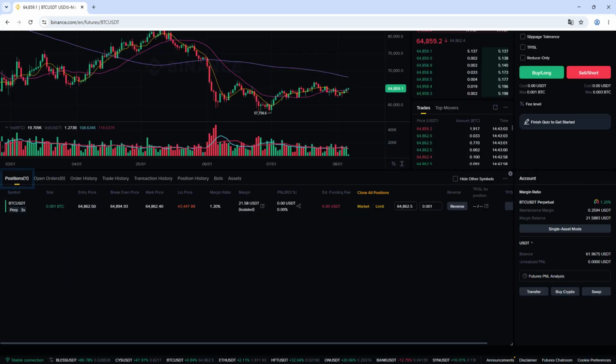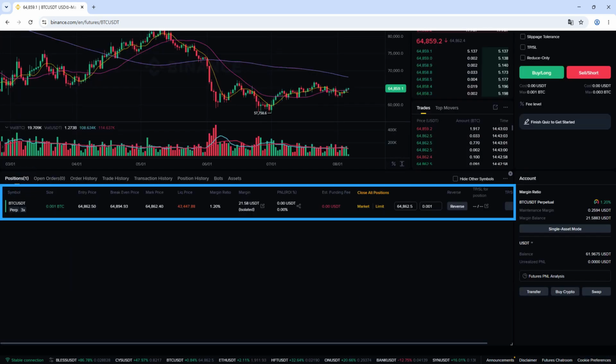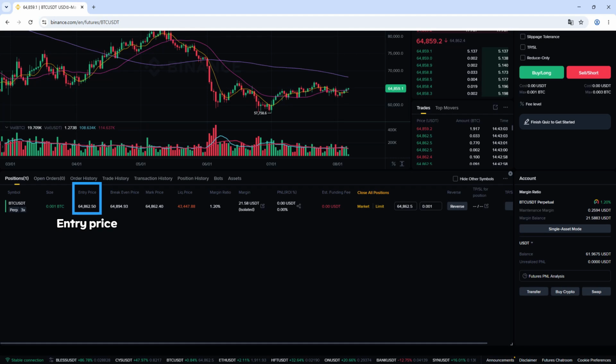Click the Positions tab below to view the current status of your open position. Entry price is the price at which your position was opened. Mark price shows the current market price. Liq price is the liquidation price. If the market reaches this price, your position will be liquidated automatically, so make sure to monitor it carefully. P&L shows your current profit and loss.